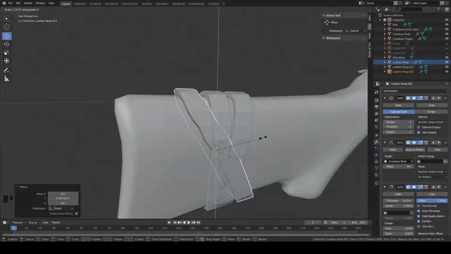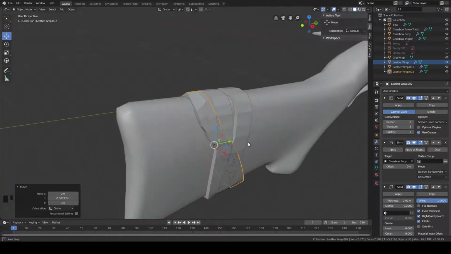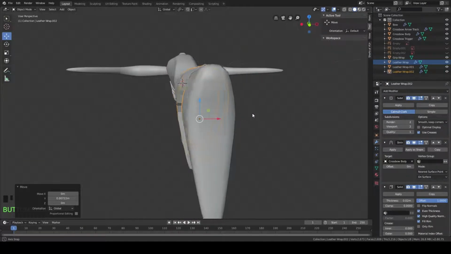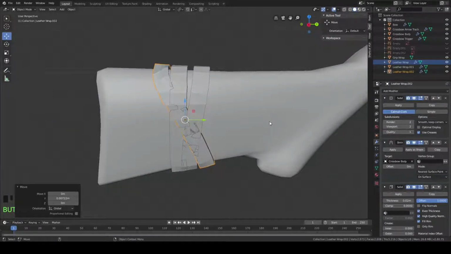Maybe just on the Z? No, okay. Let's just leave it how it is, and we can correct the geometry a little bit later, the jagged edges. All right, and I think that looks pretty good. We're going to go ahead and start applying our modifiers now.